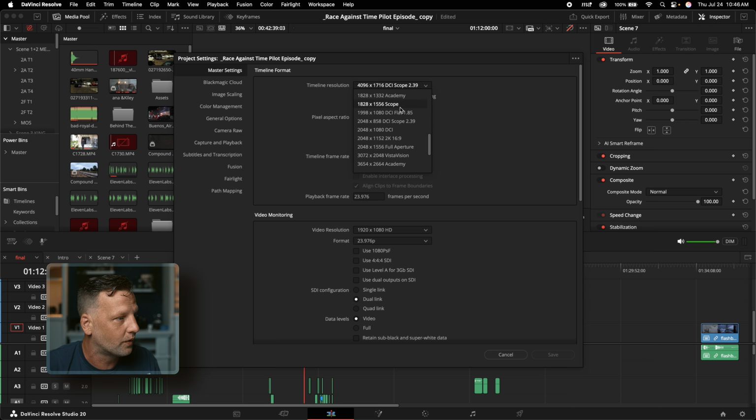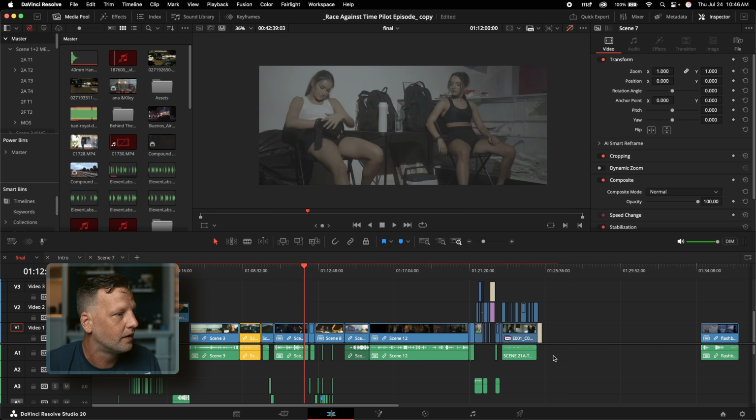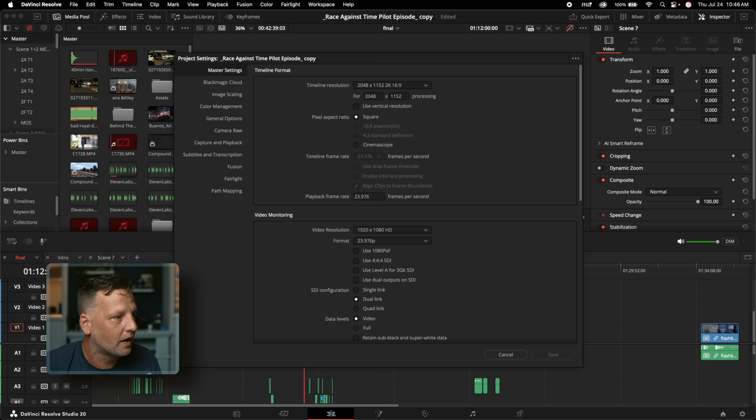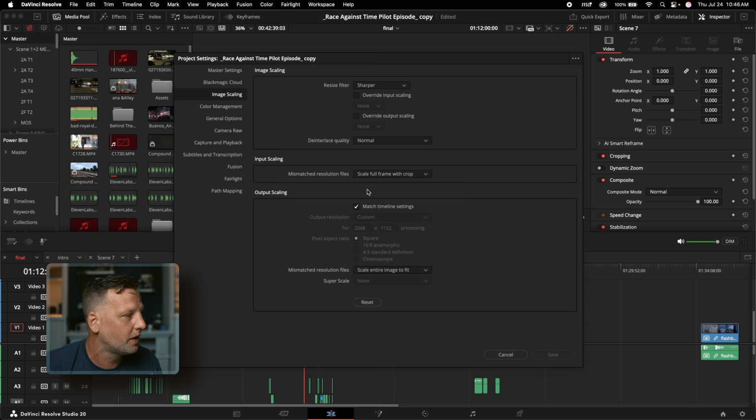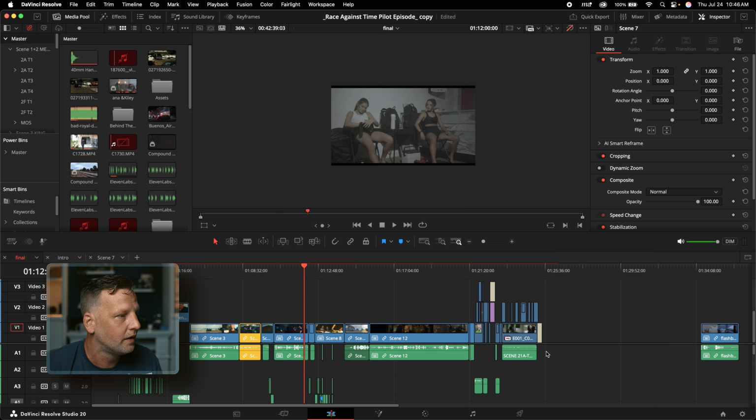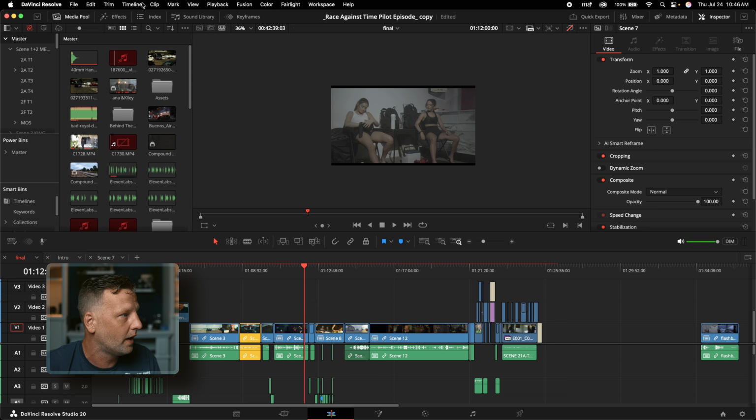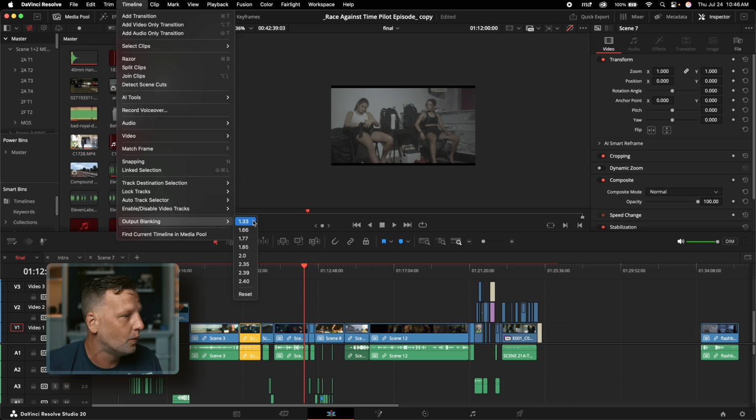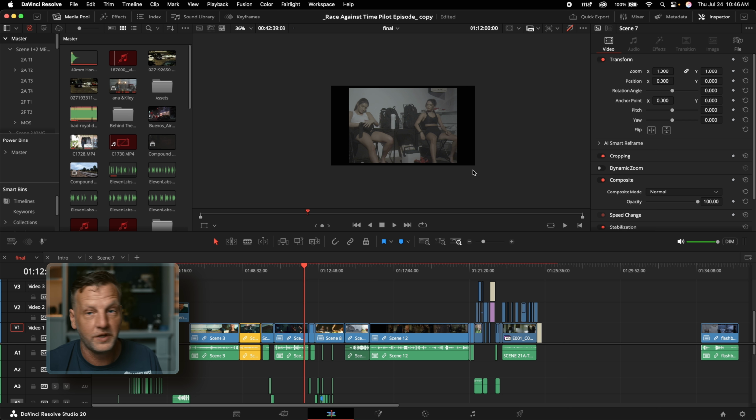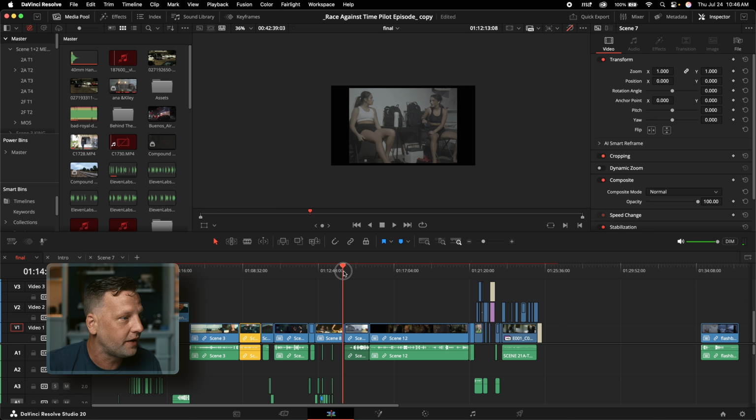So we'll go to project settings real quick, and we're going to go to 2K 16:9. And on this, I'm also going to change my image scaling back to scale entire image to fit. And underneath our output blanking, we could click on any one that we want. So we could go to 1.85. We can go to 1.33, so this is our 4:3 aspect ratio. And doing this, it automatically sets everything on here.